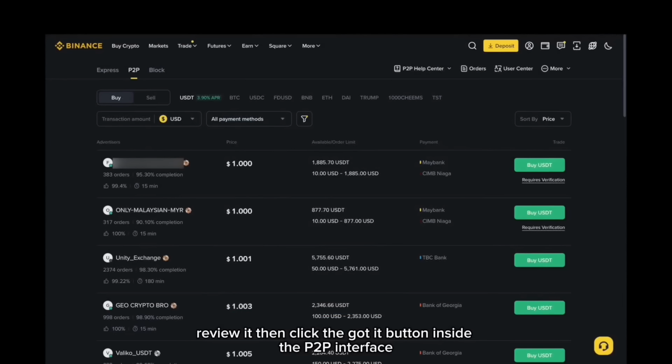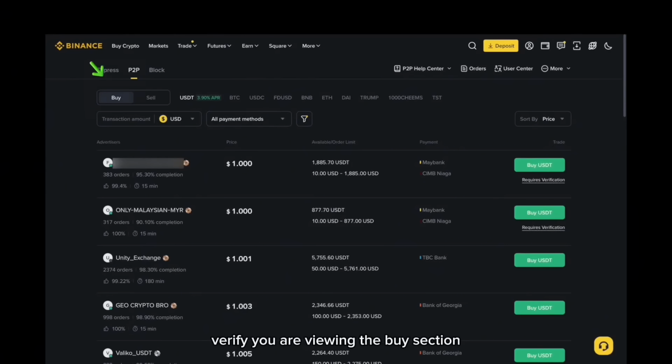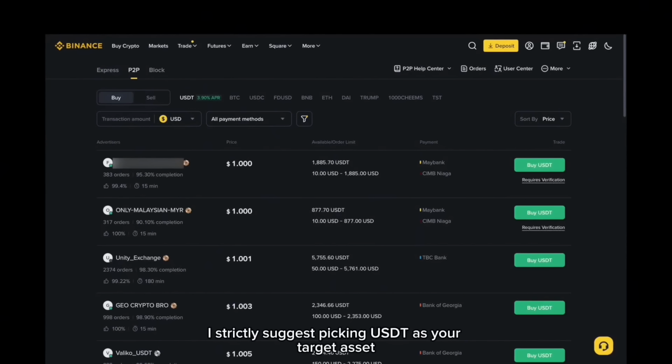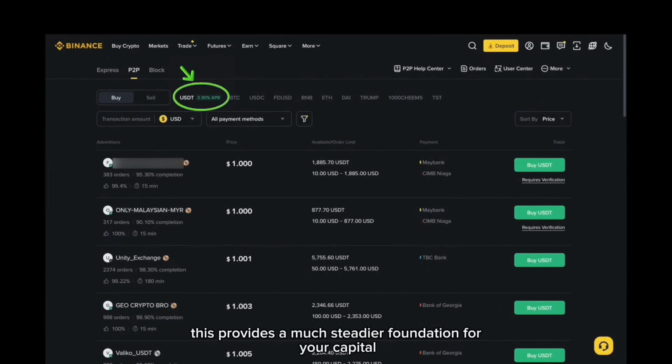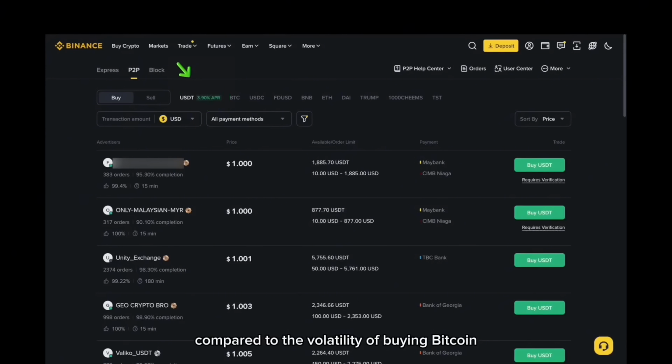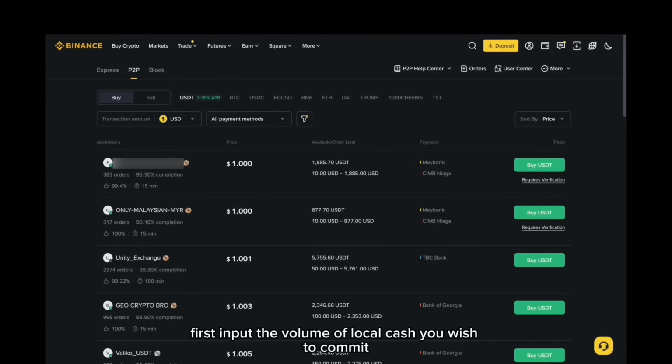Inside the P2P interface, verify you are viewing the buy section. I strictly suggest picking USDT as your target asset. USDT acts as a stablecoin, which means its value is tied to the US dollar. This provides a much steadier foundation for your capital compared to the volatility of buying Bitcoin first.